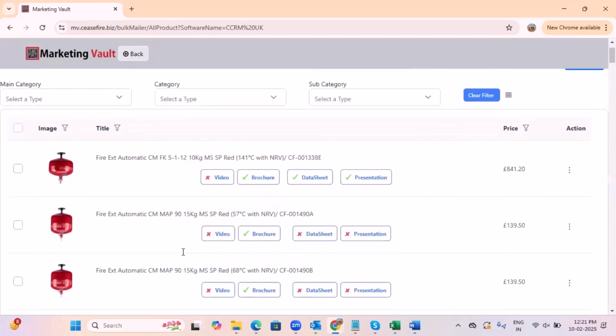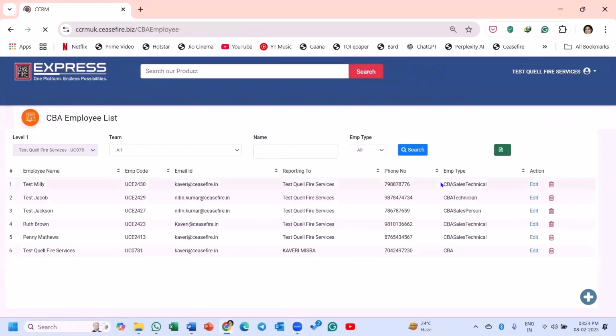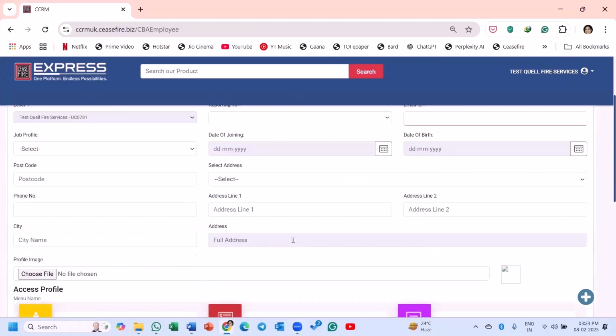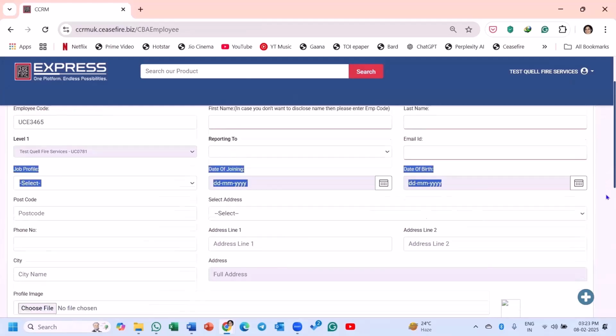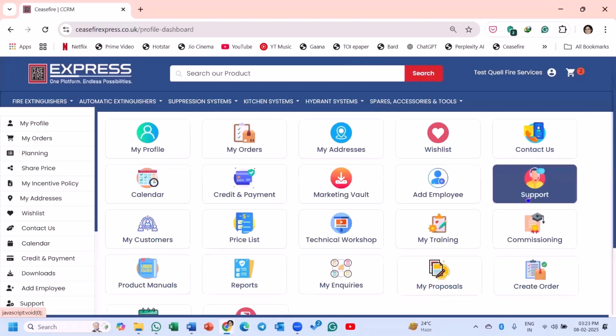The Search by Product tab within Downloads allows you to get all mentioned documents or videos for a specific product. The Add Employee tab allows you to manage your team's work by adding employees under your account. You can grant them access to specific tabs in their Ceasefire Express accounts based on your requirements.